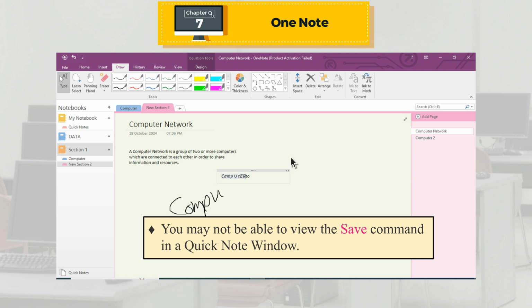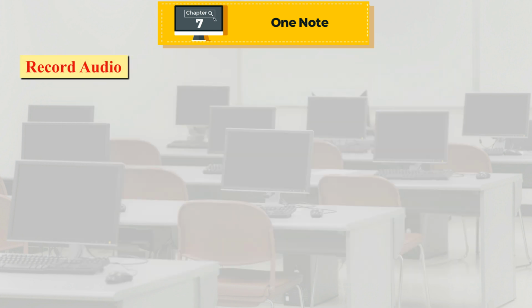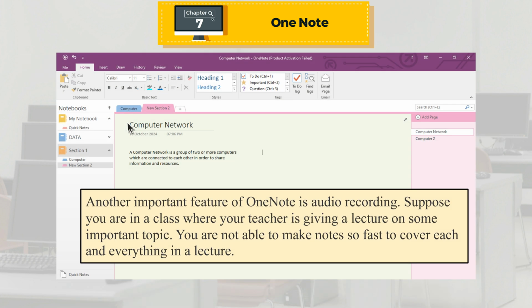You may not be able to view the Save command in a quick note window. This is because a quick note is saved automatically under the Quick Notes section located at the bottom of the notebook pane. Record audio. Another important feature of OneNote is audio recording.